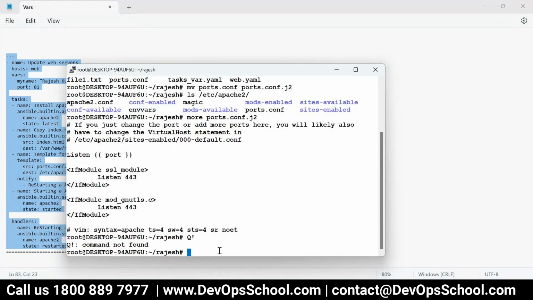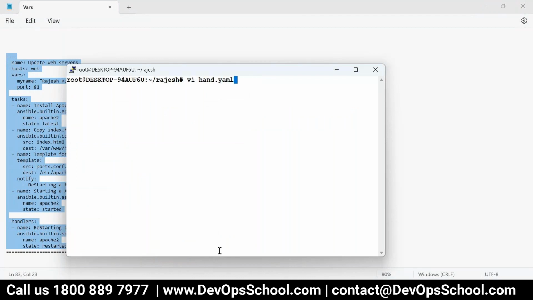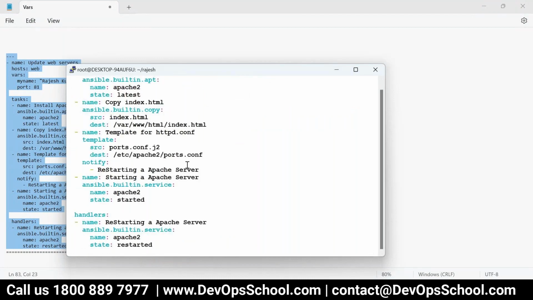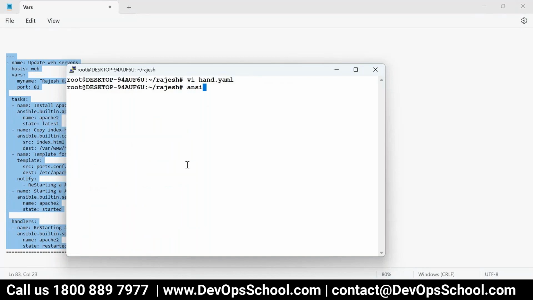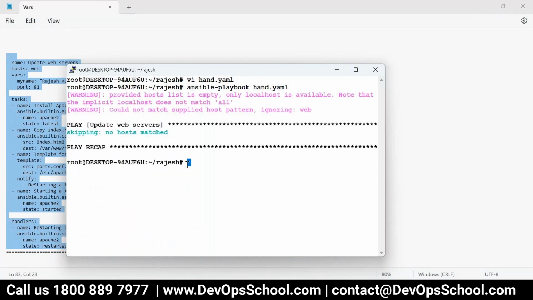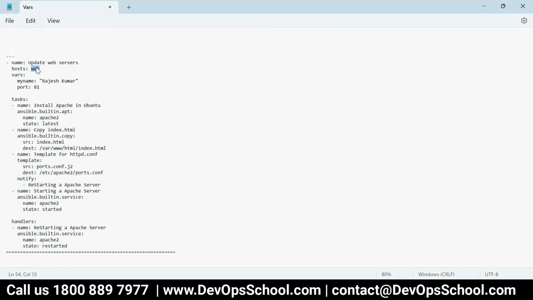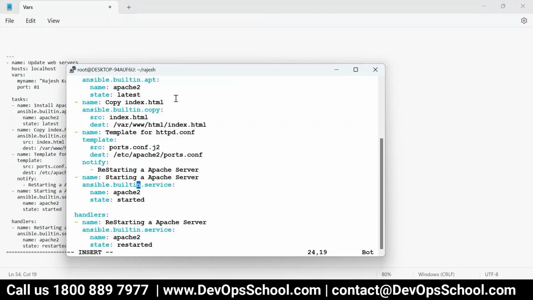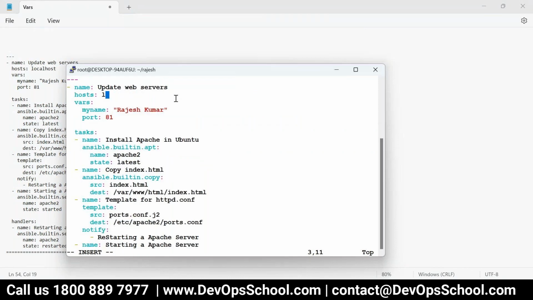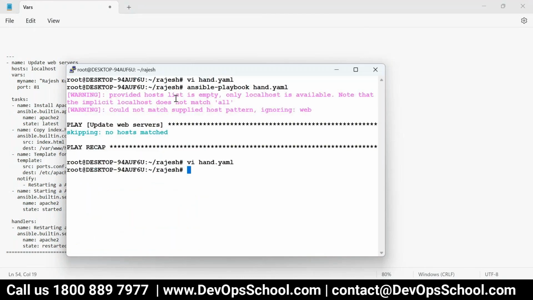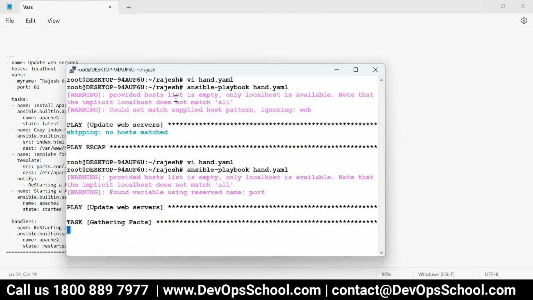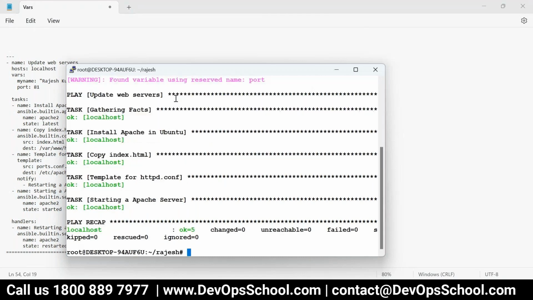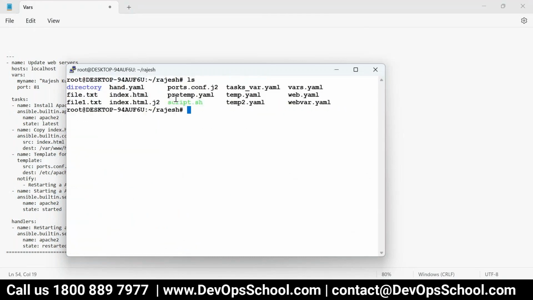vi hand.yaml, done. Save it. ansible-playbook hand.yaml. This has to change, right? Localhost, localhost, save it, done. So here I changed this handler and things are okay.